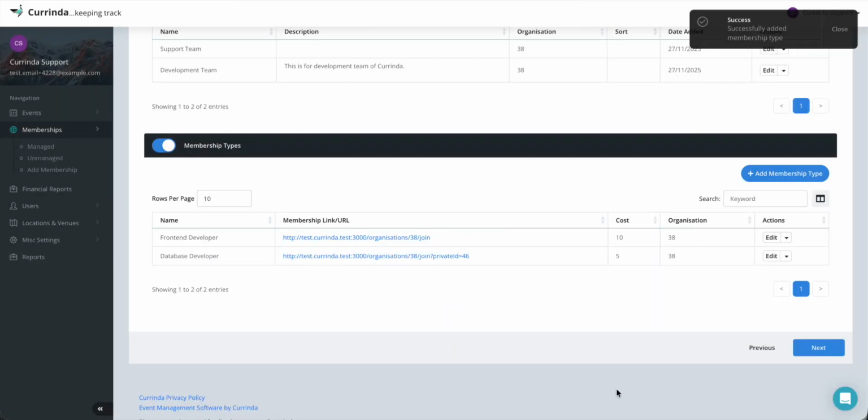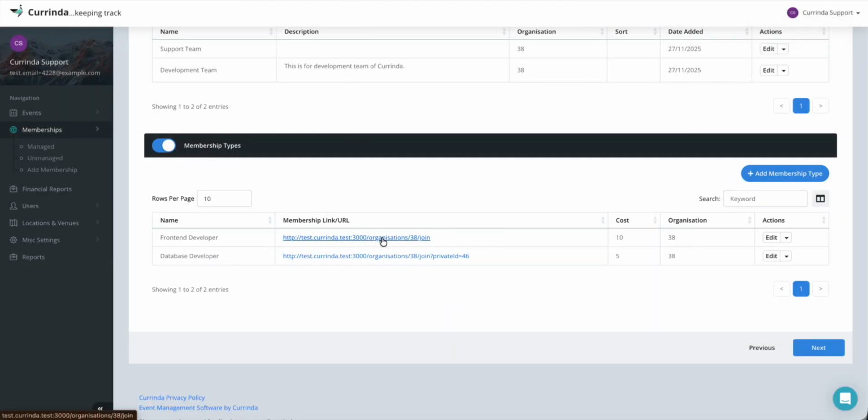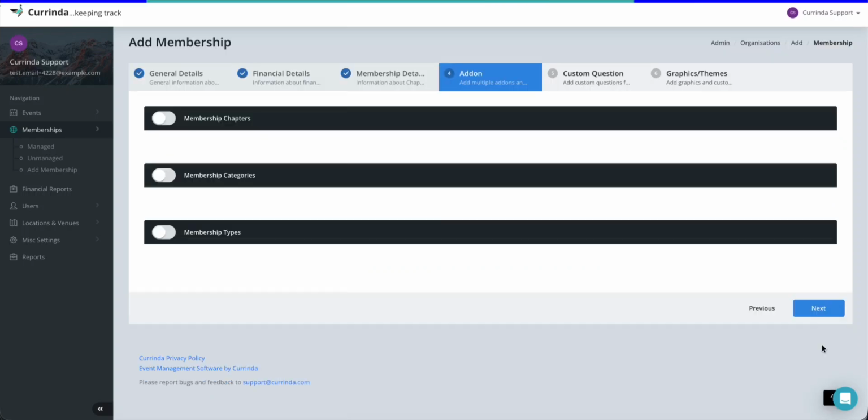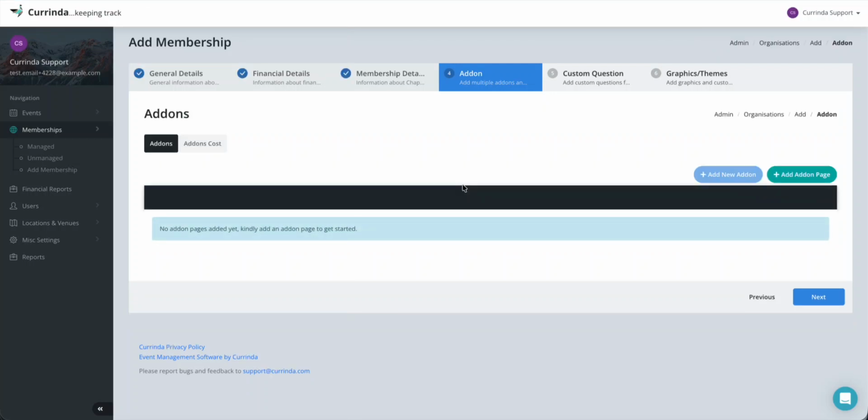If we click on add, now you can see this has a separate link to join. This is a normal link which anyone will be able to join. However, this is a private link. Now if we click on next, we can see the add-ons after this. Add-ons. Now if we want to give an add-on with a membership type, we can do that from here.